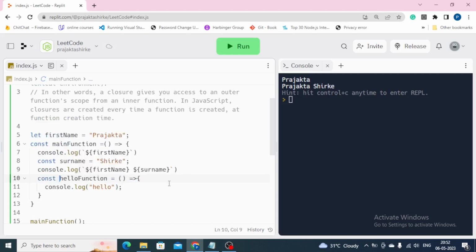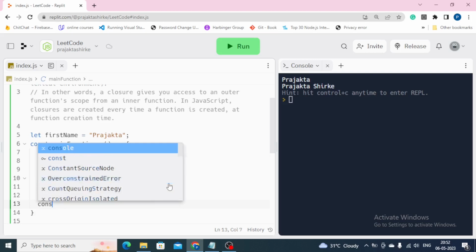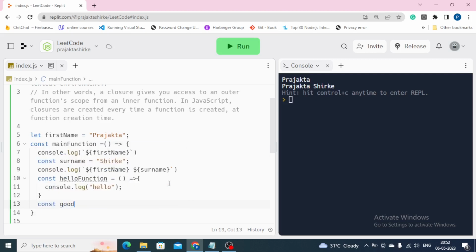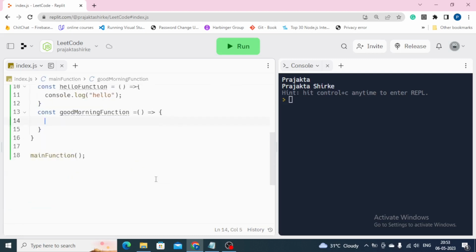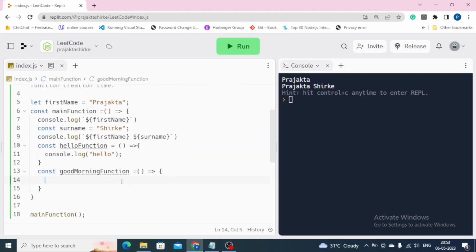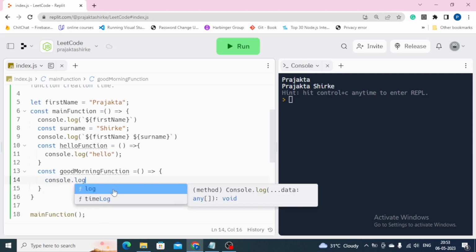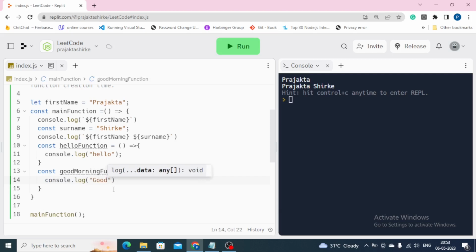Let's take a constant. Then let's talk about a different function. Let's say a good morning function, and it will console log good morning. And then we will return both the functions so that we can access them outside.